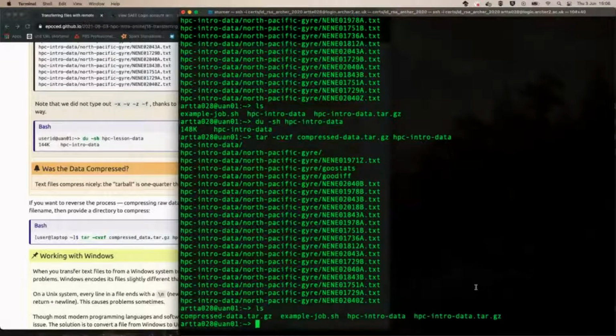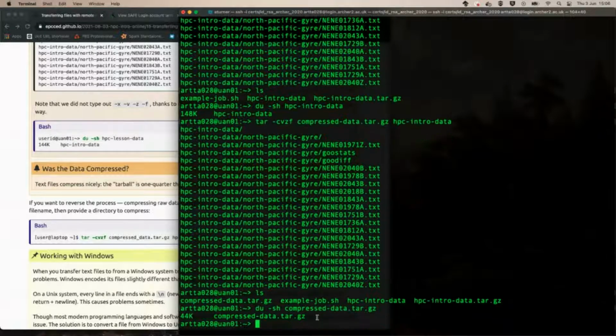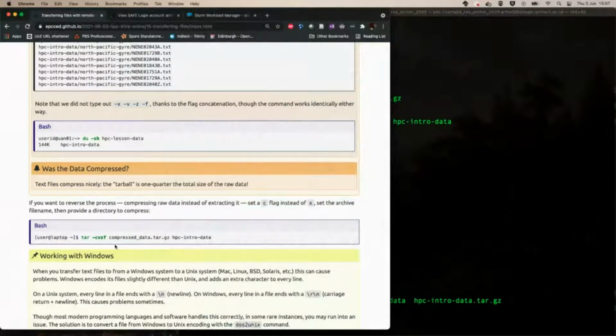Okay, and we should see that I've now created the compressed data tar Z, and we can look at the size of that. It's 44K. It's a bit larger. That difference is probably because a different version of tar is being used at the two ends, from the original set to the new set that I've created here on ARCHER2. So it's not quite as good. It's compressed it differently, let's put it that way.